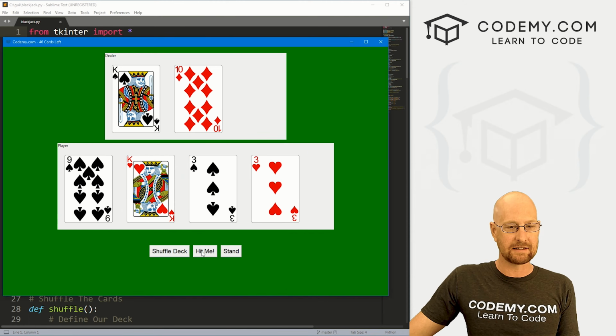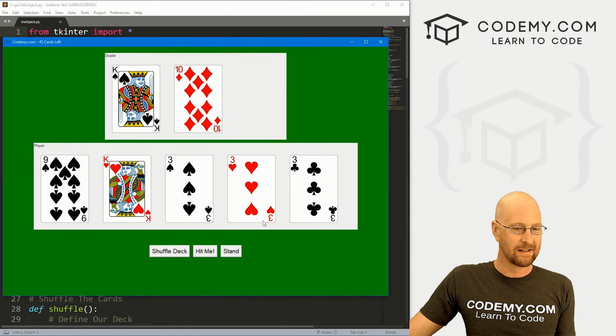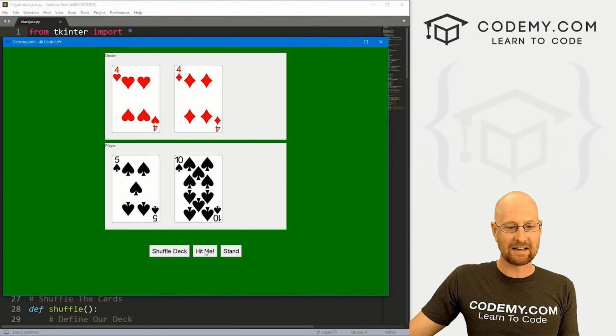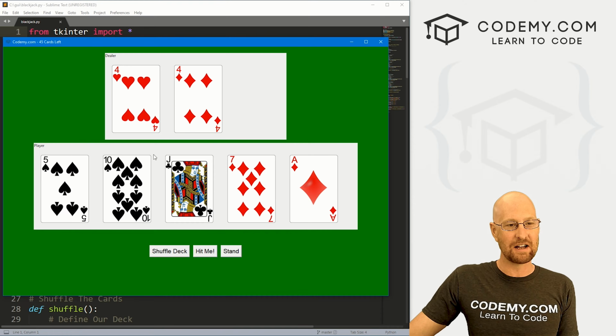Okay, like I said, in this video, we're going to start to build out Blackjack. And you can see we got this thing. We can add cards here and shuffle the deck. And this is about as far as we're going to get in this video. We'll start to build out the logic for the dealer stuff in the next video.